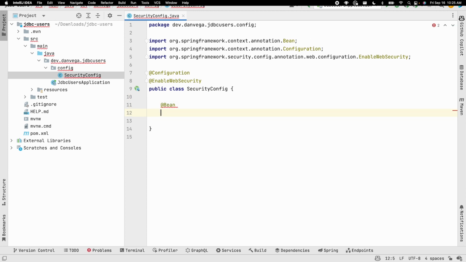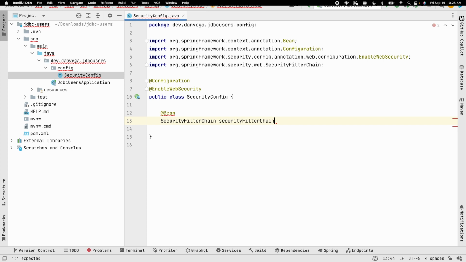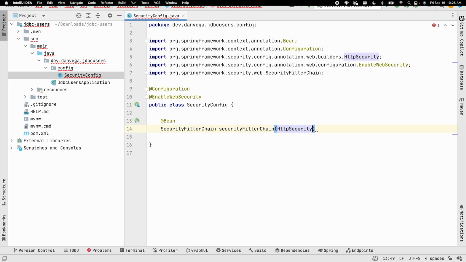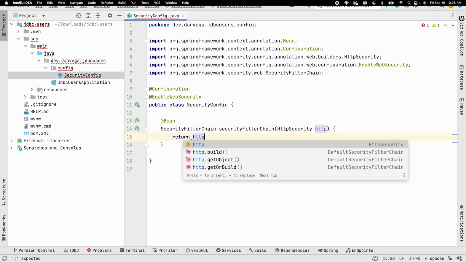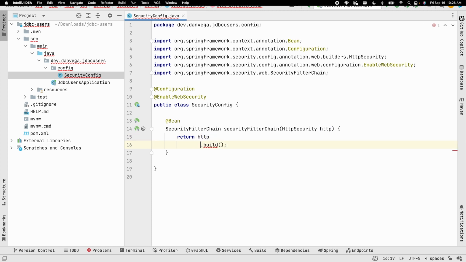But what we're going to do here is register a bean of type SecurityFilterChain, and we'll call this securityFilterChain, and that is going to take in our HttpSecurity as an argument. And what we're going to end up doing is returning http.build. And here's where we're going to customize our security.